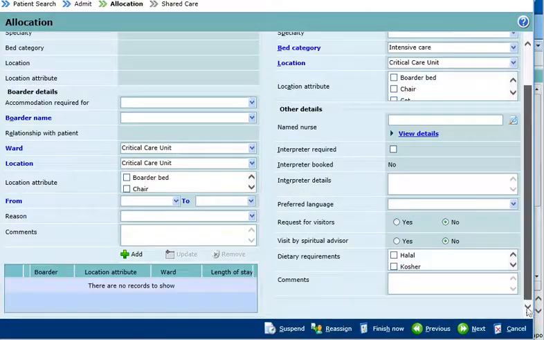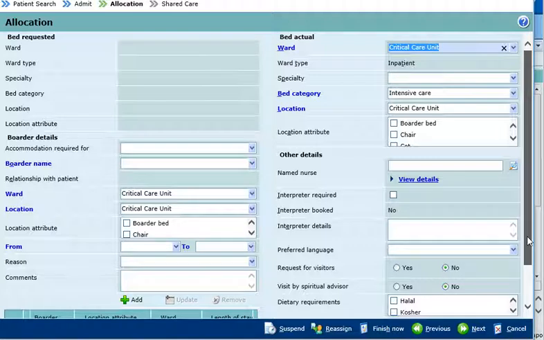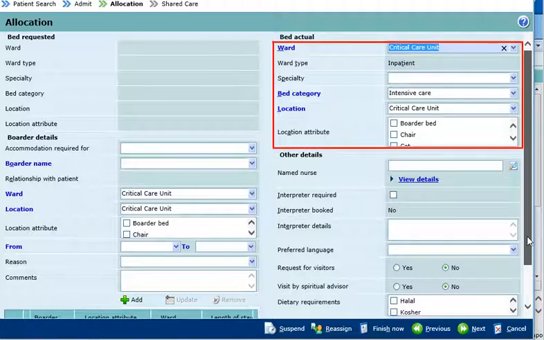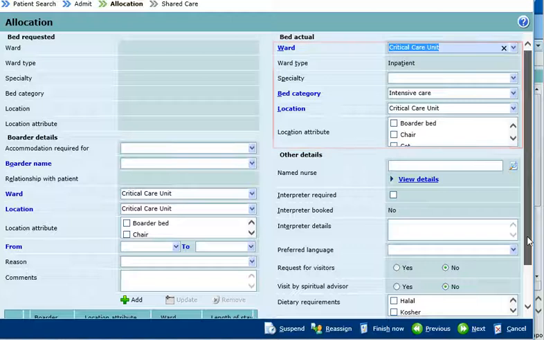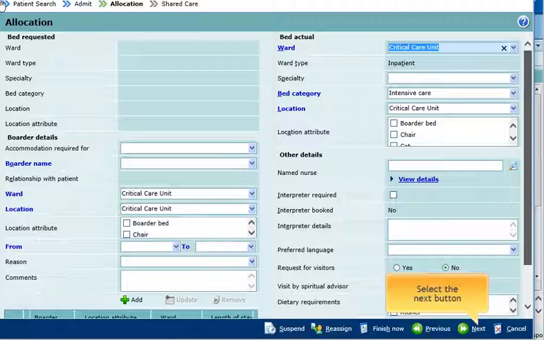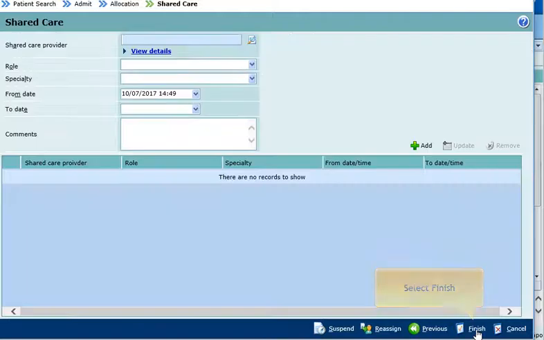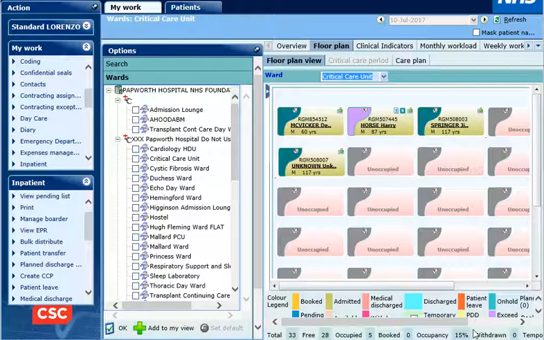The allocation window is now opened. Notice the ward details and the bed details are pre-populated. So, there is nothing more that needs to be added to this section. I will select the Next button at the bottom right-hand corner of the screen to move on. And now the Finish button to finally get the patient admitted. The ward floor plan now reopens. The unknown patient is now admitted into the ward.